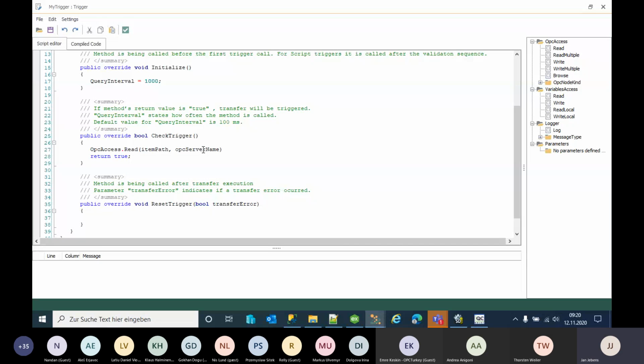So whenever your conditions or your programming is done, this method returns either true or false. When it returns true, your connection is triggered. And after that, it automatically calls the reset trigger method down here. So the first example would be a very simple one. I will now read a Boolean value from an OPC server, from the Kepler OPC server actually.